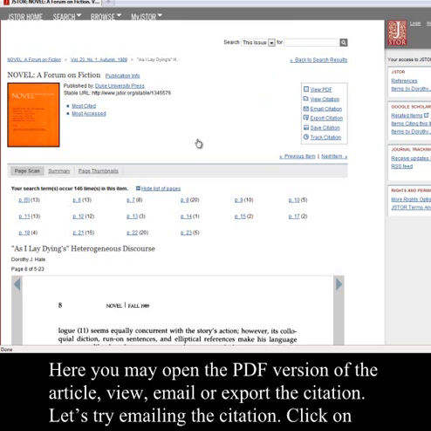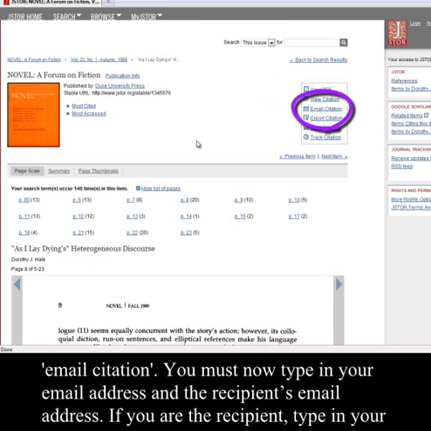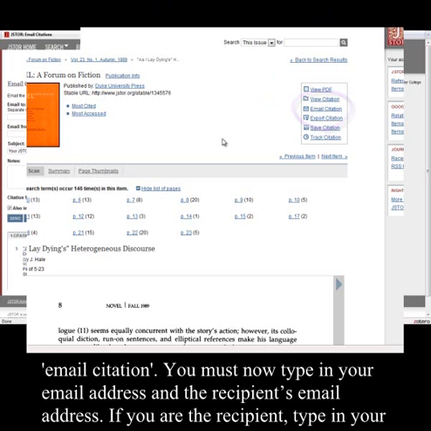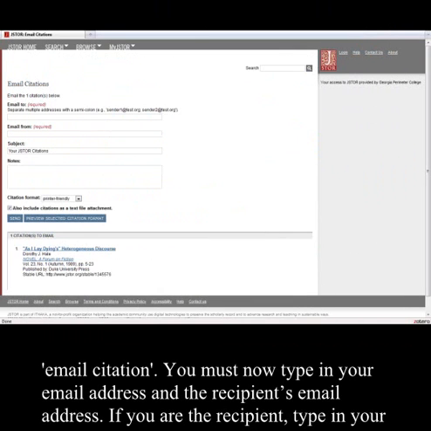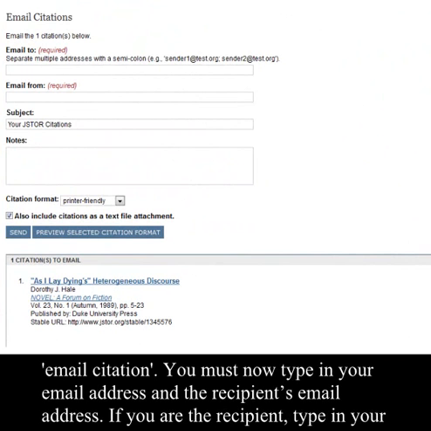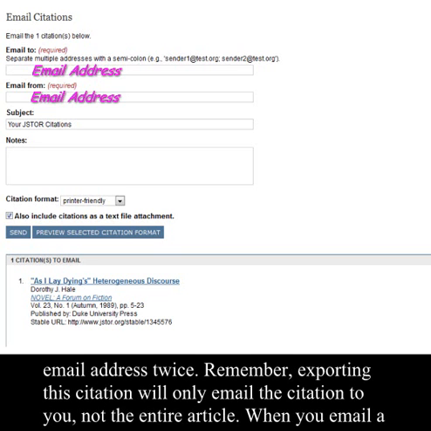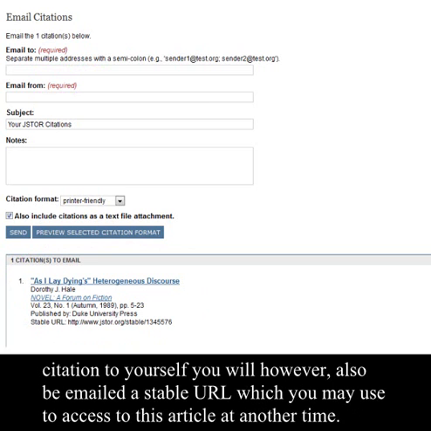Let's try emailing this citation. Click on Email Citation. You must now type in your email address and the recipient's email address. If you are the recipient, type in your email address twice. Remember, exporting this citation will only email the citation to you, not the entire article. When you email a citation to yourself, you will, however, be also emailed a stable URL, which you can use to access this article at another time.